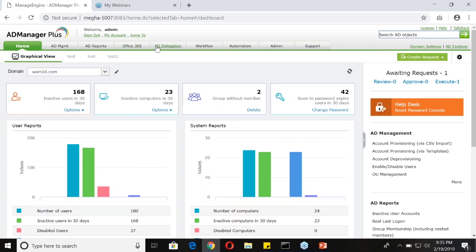And then the AD delegation and workflow, where you can delegate certain tasks to your IT technicians, and workflow, where you have a multi-approval workflow setup where you can ensure that every task that is executed is being accounted for and they are all approved and reviewed before being executed. And then the automation tab, where you have a list of actions, pre-built routines that you can automate, like deprovisioning, group memberships management and all that.